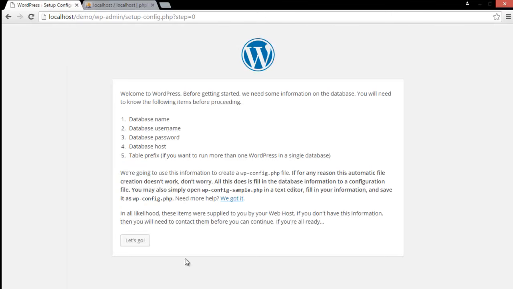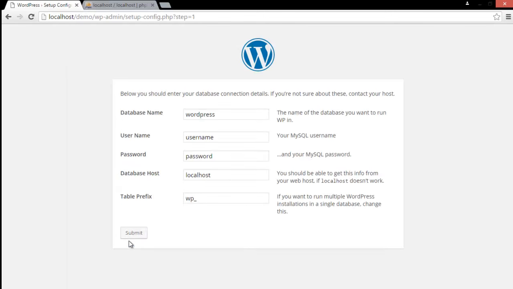Coming back to this, I'm going to click on let's go. It's asking me the database name. I'm specifying demo_video, and the username for that particular database will be root. This will always be default like this. We do not want any password, and I don't want to change anything in my localhost and table prefix. We are going to click on submit.